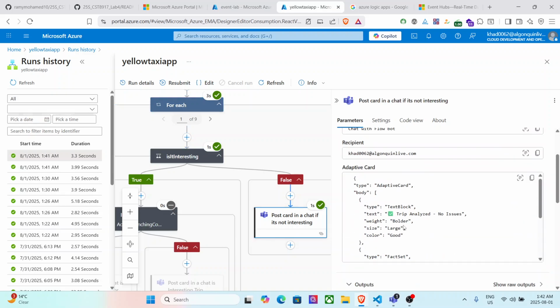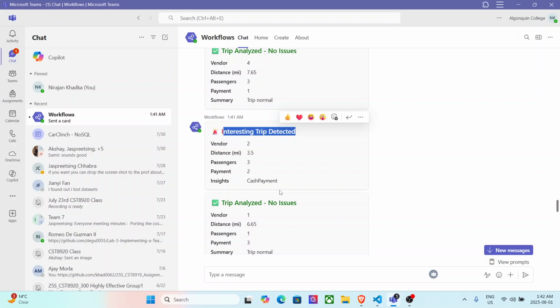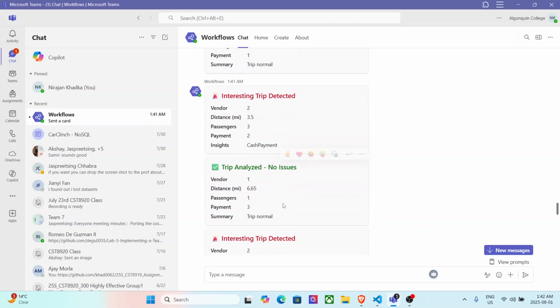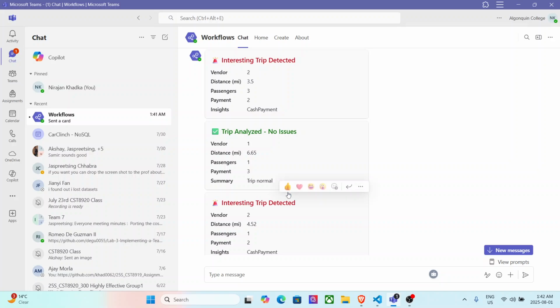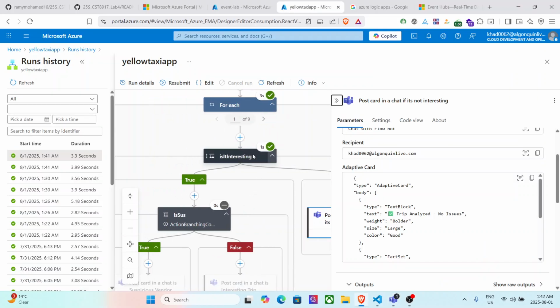Here false, trip analyze, no issue. Here you can see this. I think this is the one that is not an issue. So let's see another one, it's the same.